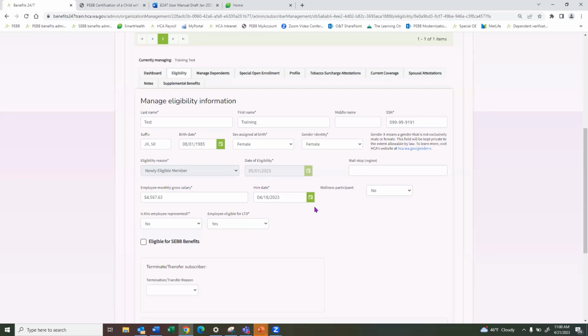Yeah, there's nothing wrong with the wizard, Larry. It's because she didn't put in the correct date of eligibility. Yeah, that's very, very true. The hire date in this instance was 4/18, which means eligibility started on 4/18.